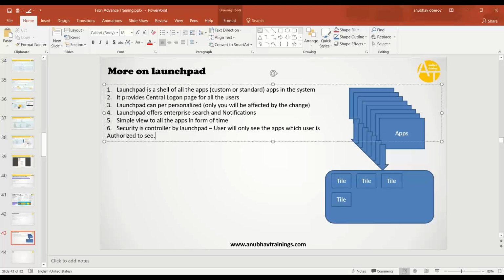You cannot just blindly go and see all the apps in the system. Suppose you are a clerk working in a bank. You will only see a create leave request. You can't approve the leave request unless you are a manager.